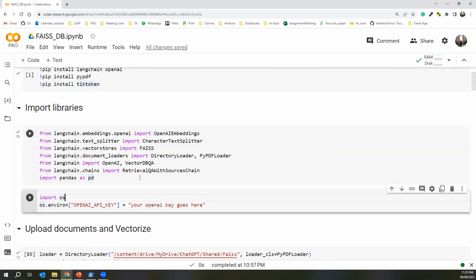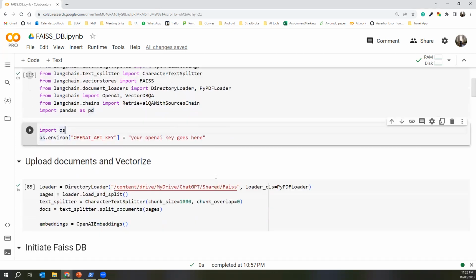This is basically to visualize in a better way what we have in our vector database. And next we have to set our OpenAI API key. If you're using other language models, you can use the corresponding API keys, or otherwise you can use the open source ones.